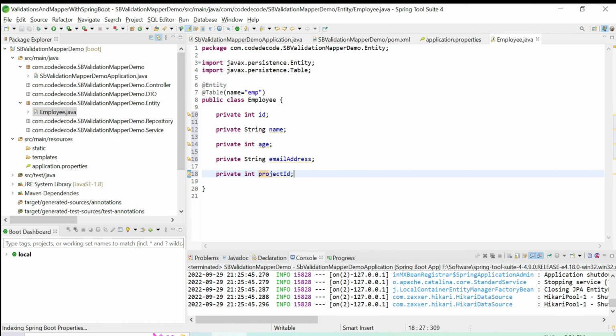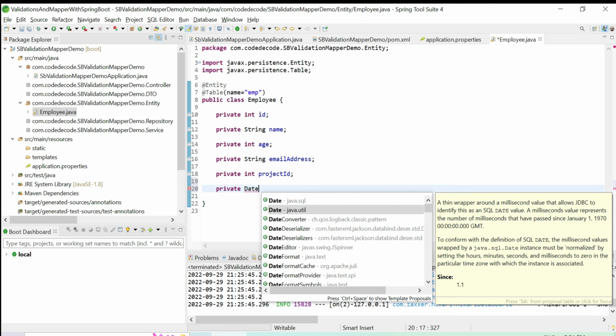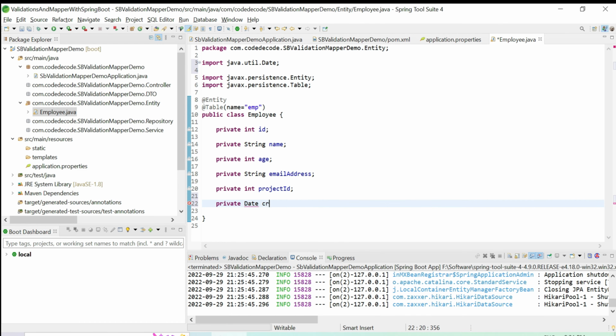So I'm going to pass the project ID here, and that is going to be mapped to the structure of project details in the project microservice. You can leave it as of now, but we are going to use it in future. And the most important part comes here: the creation date. When my employee is created in the database, I want to know the date when that employee actually enters the organization.